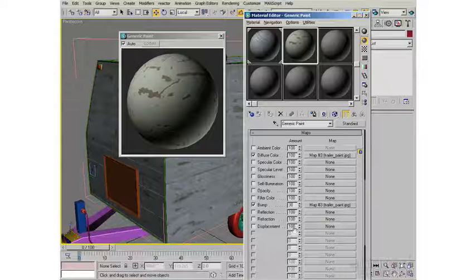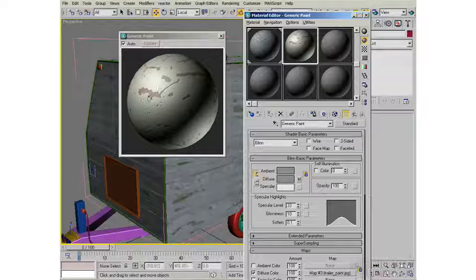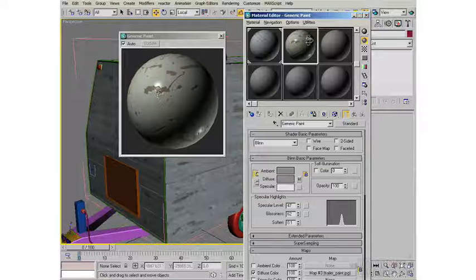Okay, and let's see what else. Well, if I want it to be sort of painty, I'll take up the spec level. So now you can see what that's doing, giving a little bit of shine. Specularity is the shininess of the thing, so specular level is how much, and glossiness is how broad it is. You can have something that's really, really glossy, and you can see the edges of the bump get highlighted as well.